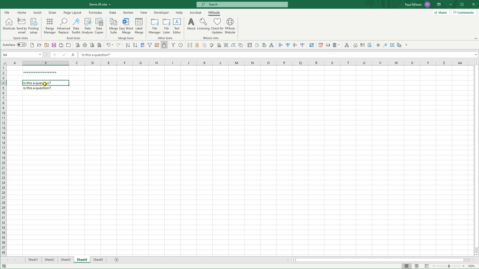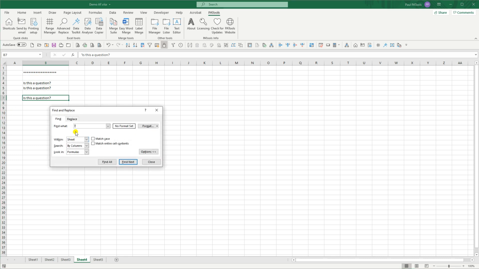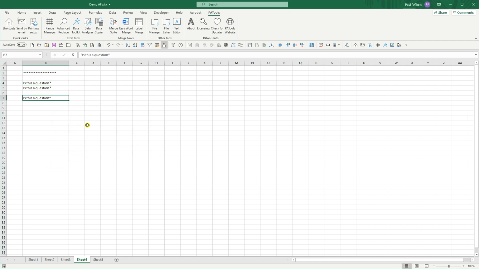"Is this a question?" has been replaced all with asterisks, and that's because it treats asterisk as a wildcard, and it treats question mark as a wildcard as well. Now there is a way around that. If you come back in here and do tilde question mark and replace that with an asterisk and do replace, it has done it for us as we expected.